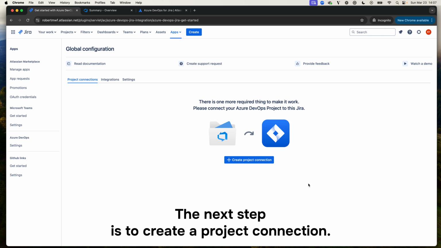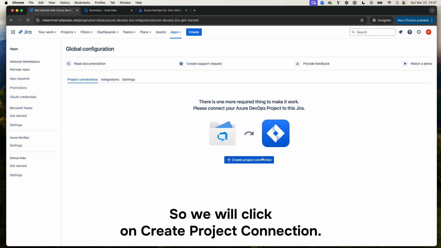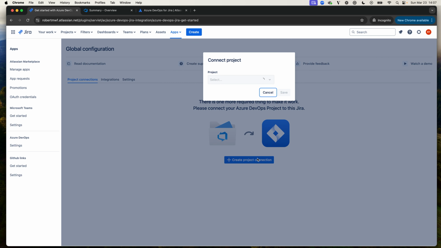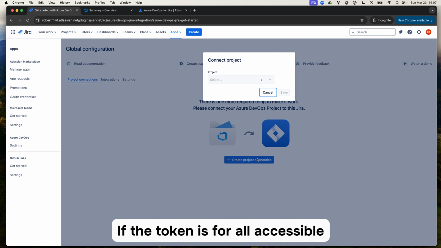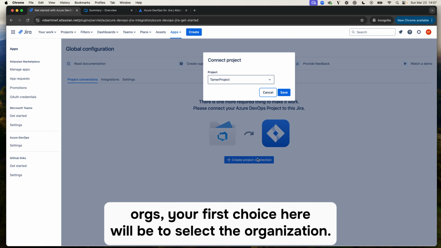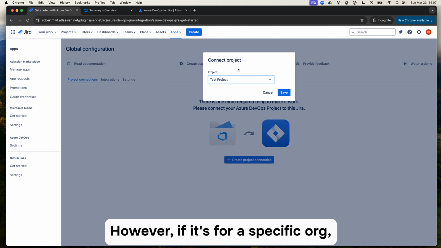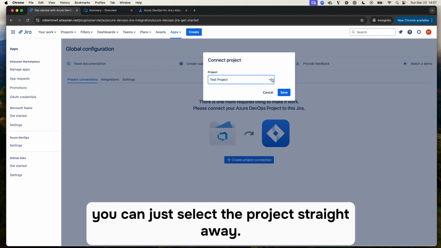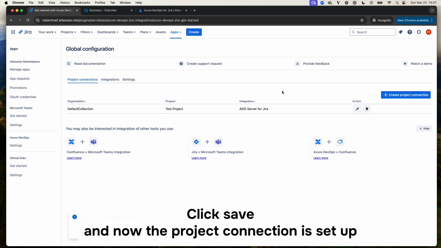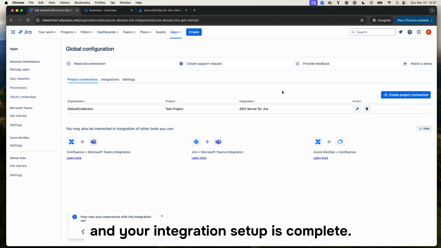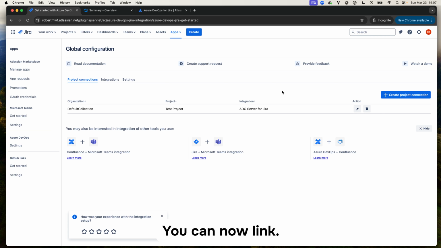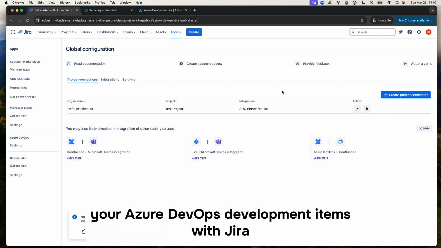The next step is to create a project connection, so we will click on Create Project Connection. If the token is for all accessible orgs, your first choice here will be to select the organization. However, if it's for a specific org, you can just select the project straight away. Click Save, and now the project connection is set up, and your integration setup is complete. You can now link your Azure DevOps development items with Jira.